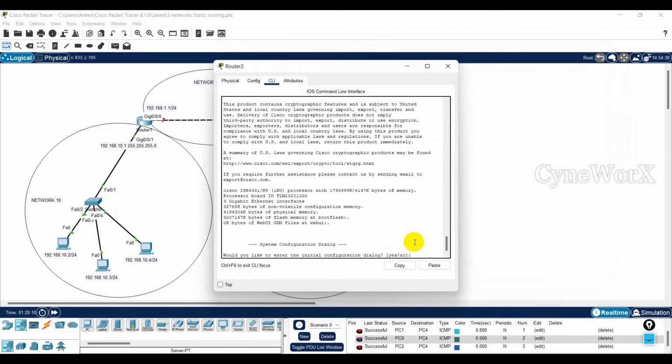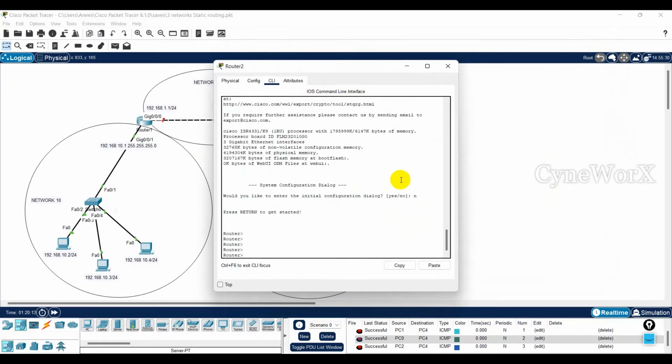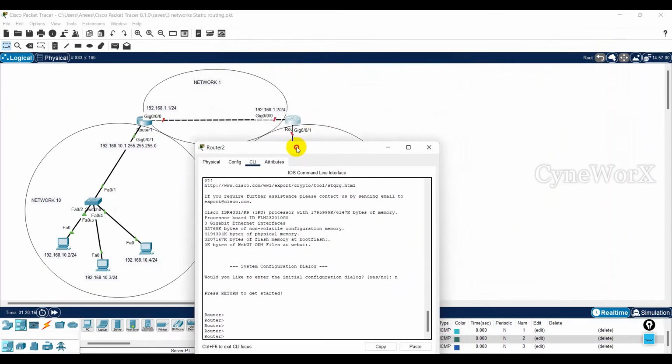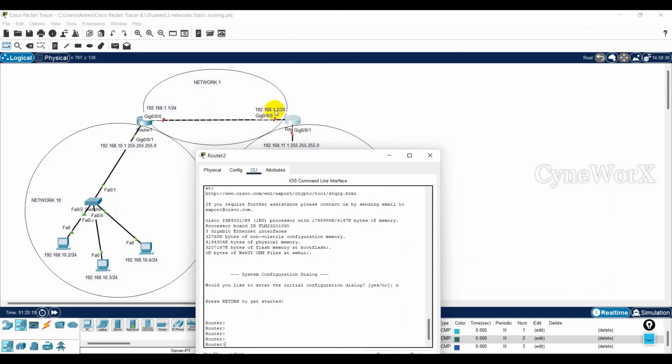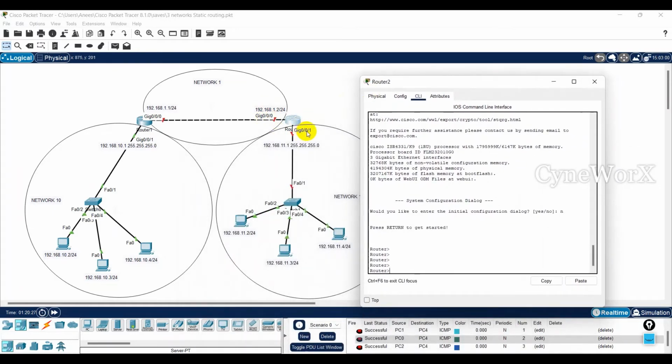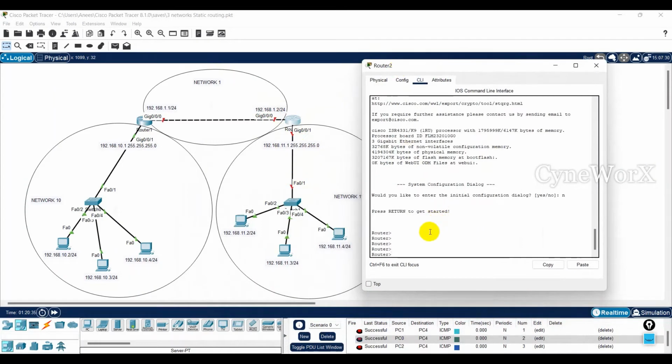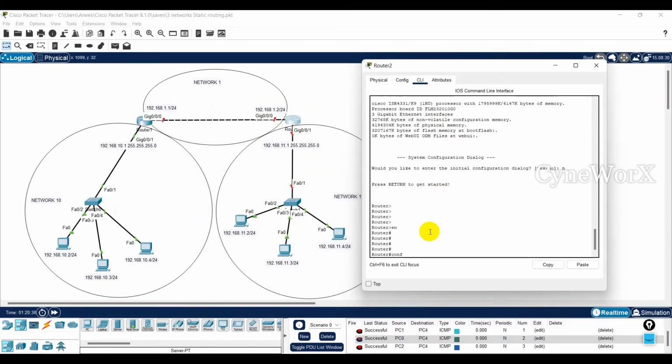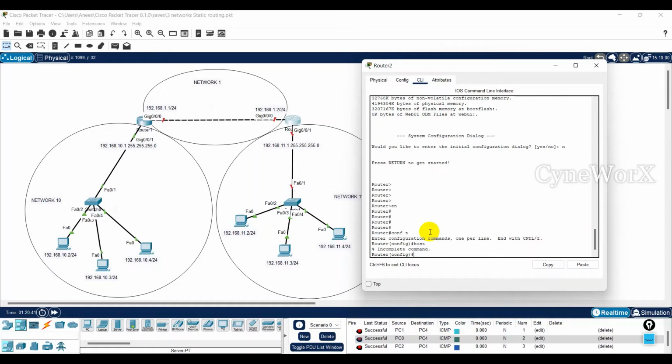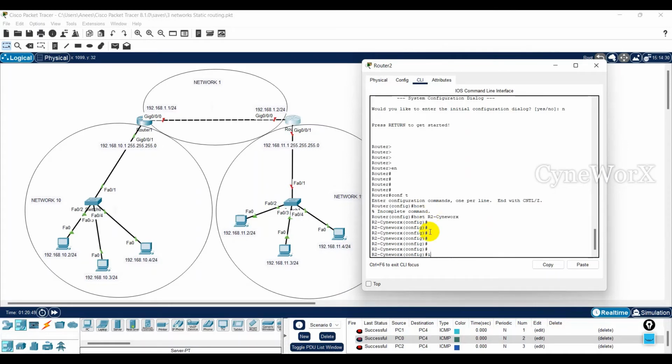router 2. We'll be doing the same configuration on this side. So this IP address 192.168.1.2, we have to give this IP address to interface 0/0/0 and 0/0/1 should be given this IP address 192.168.11.1. Okay, these are two different networks. So let's go enable, config t, hostname R2.